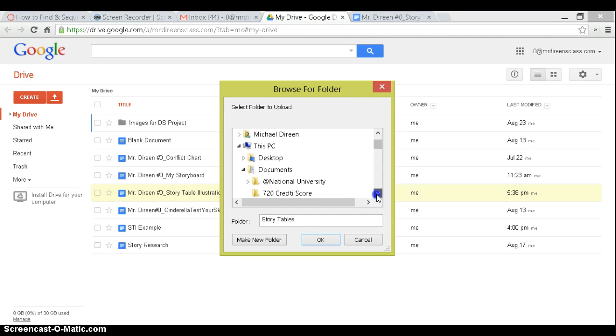I'll go ahead and scroll down and see if I can find that folder. It's in alphabetical order. Here it is, Images for DS Project. Go ahead and click on it to select it and click OK to upload it.